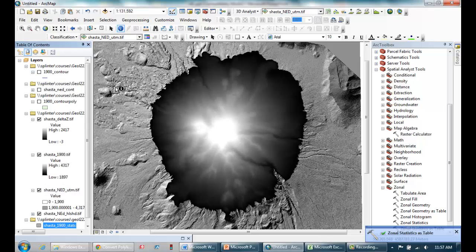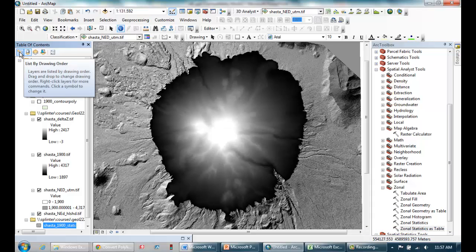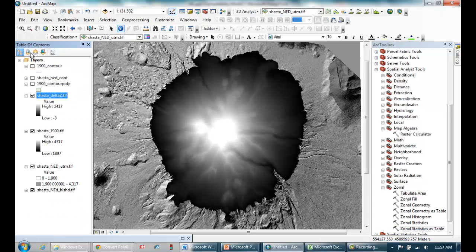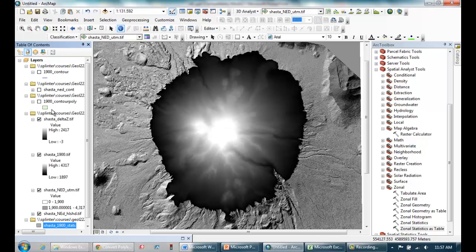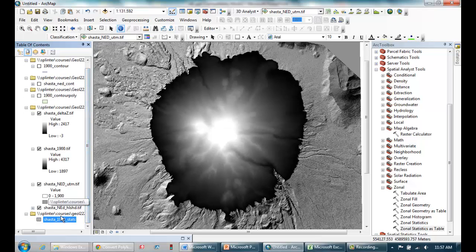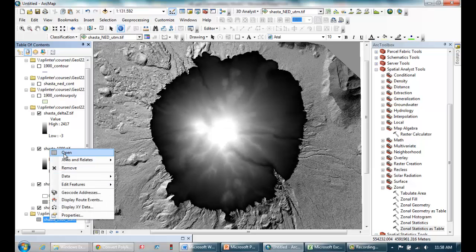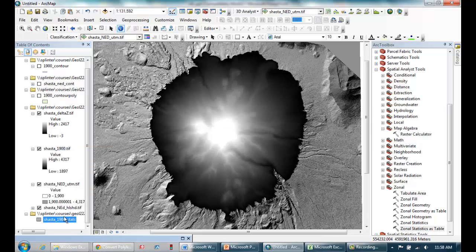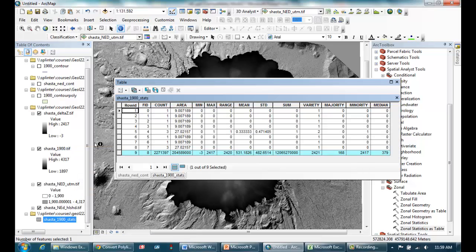Okay, that calculation finished, and notice that in doing so, it switched me from my regular table of contents view to this one called List by Source, where it actually shows the data source for each item in the table of contents. And it did that because the table is not visually displayed, it only exists as a link to a file. In any event, it is down here on the bottom. I'm going to right click and hit Open. Okay, and here's the table.